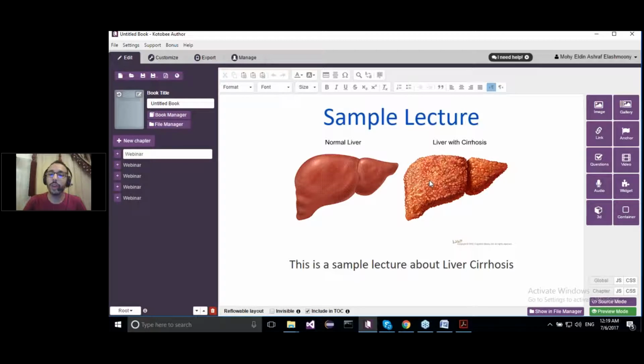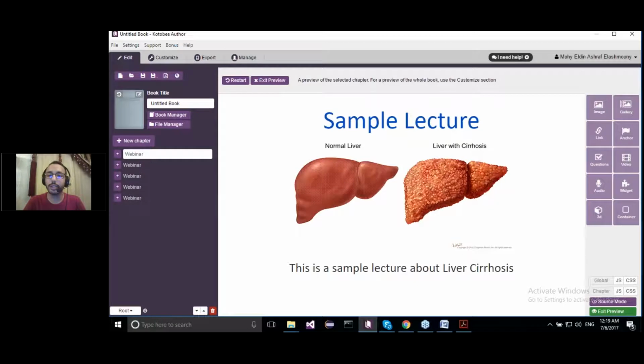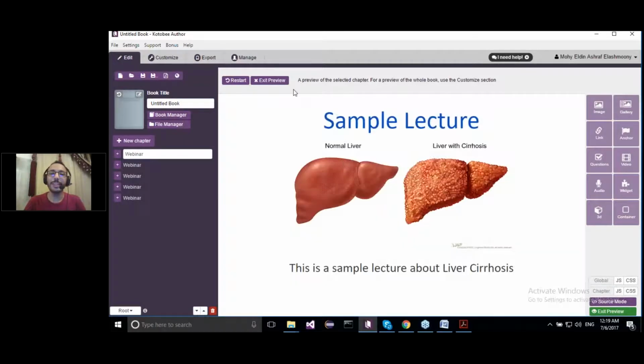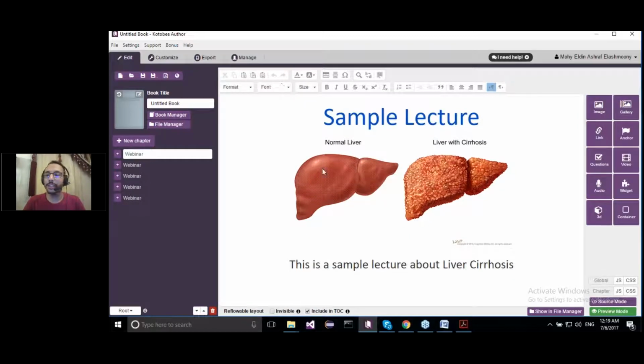Now, if I want to interact with my chapter, I will have to go to the preview mode. I can't do so from the edit mode. I will have to go to the preview mode, the green button. As you can see here, this is my chapter. If I click on the image, a pop-up message will appear telling me that this is a great webinar, hopefully. Okay, let's go back to the edit mode.